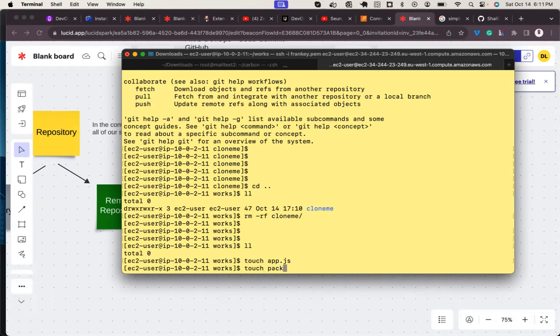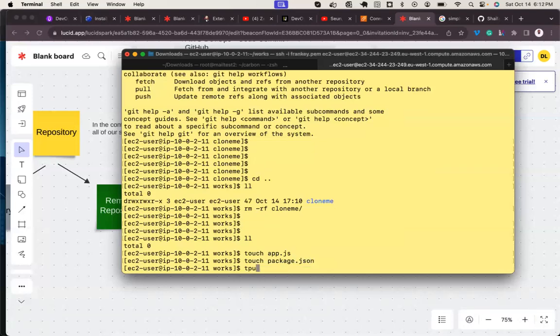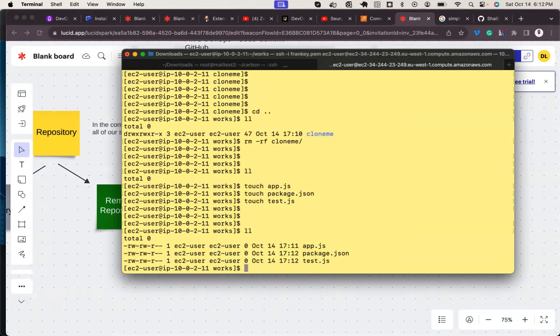Touch package.json. Touch test.js. Now I have these three files. These three files are outside of my repository, in as much as this is my local repository. So this is a command I will use. I'll say git show. Sorry, I'll say git status.